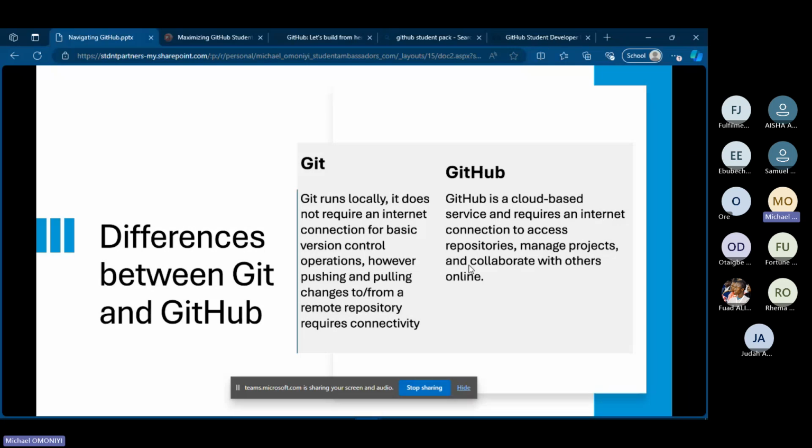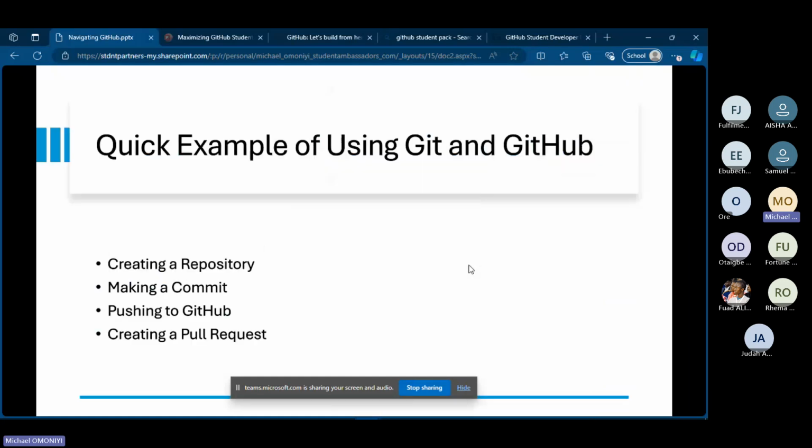But when pushing and pulling from a remote repository, that's from GitHub, you require an internet connection. GitHub is cloud-based, it's on the web. Almost anything on the web, you need an internet connection to access. So that's another difference between Git and GitHub. We'll be coming back to this example in the practical session, but let's go through everything first.